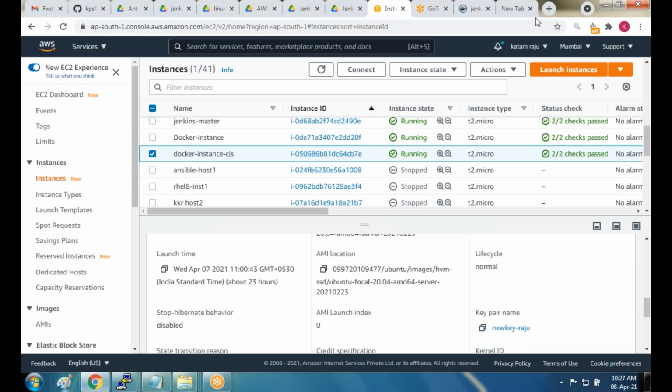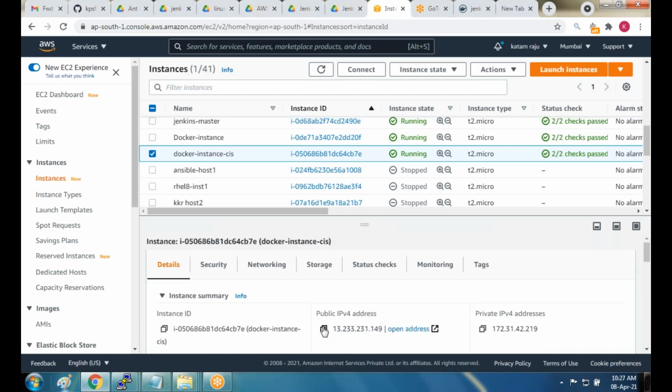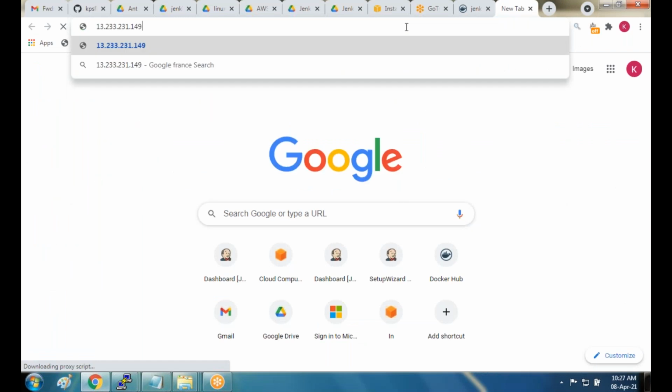Where is my host IP? That's my host IP. Okay. Anything else? Sorry. 8080. Okay. Is that all? Container. Container ID.